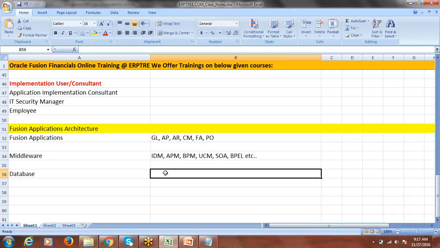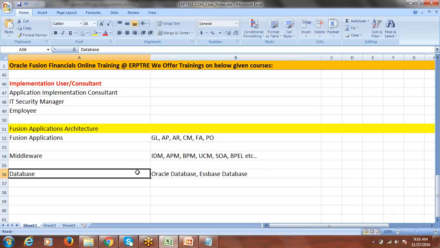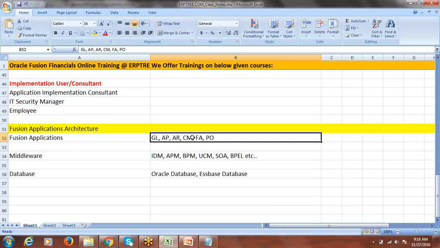And when we talk about the database, we have the Oracle database and the SQL-based database. This is how we have it. The first point is Fusion applications. There's no big difference when you compare with EBS. Yes, in EBS we have an application, and the same way here also we have one, but here we call them Fusion applications: Fusion GL, Fusion AP, Fusion AR, CM, FA, and PO.